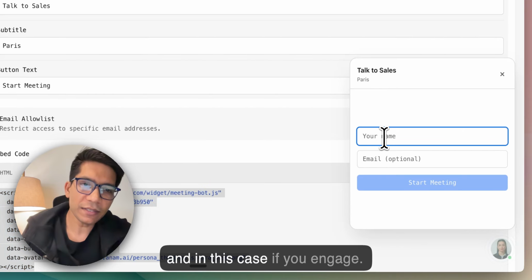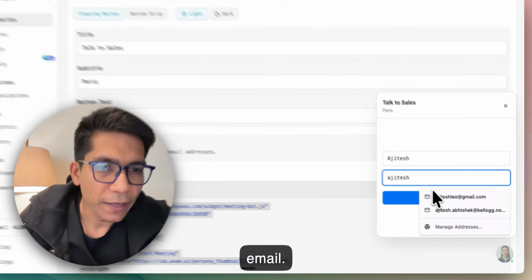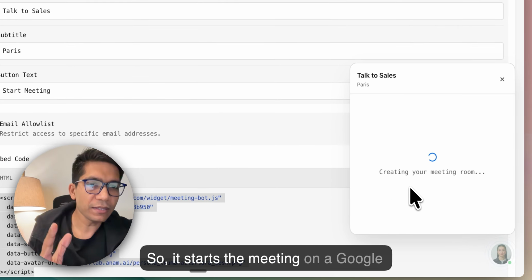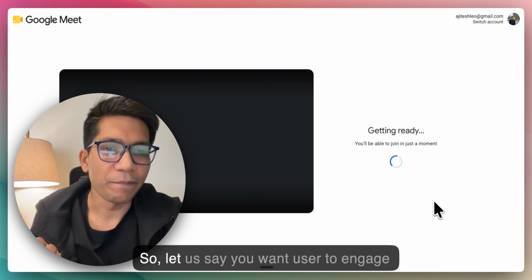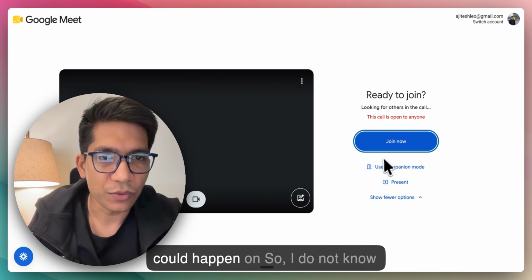In this case, if you engage, so for example, let's say I add my email, it starts the meeting on Google Meet. So let's say you want a user to engage and see your demo and other cases. This could happen on Google Meet.